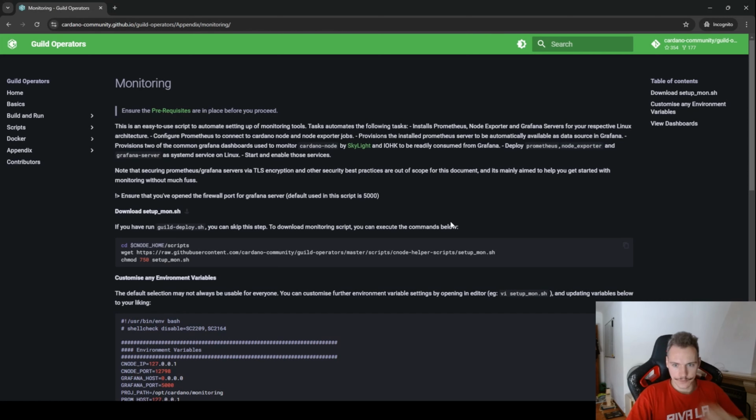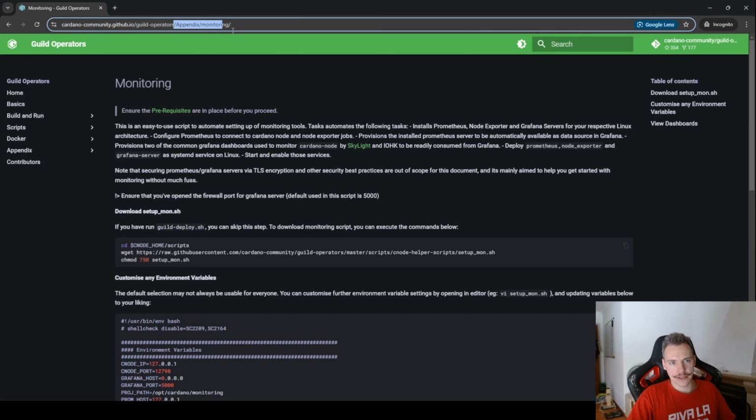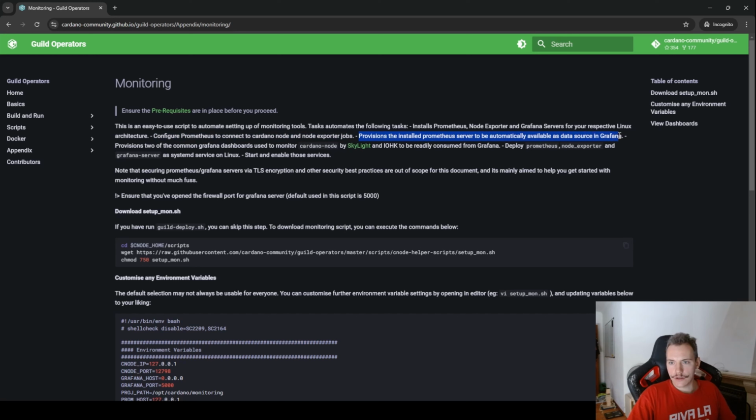There is a setup mon script, and the page in the docs is appendix monitoring that explains what it does. So basically it installs Prometheus, node exporter, and Grafana. It configures Prometheus for cardano-node and node exporter, and provisions the Prometheus service to be available as a data source. Yes, but we need to add it in Grafana later. It provisions 2 common Grafana dashboards. These are probably out of date and we'll be creating our own dashboard anyway, but it does do that. And it deploys these three things as systemd services.